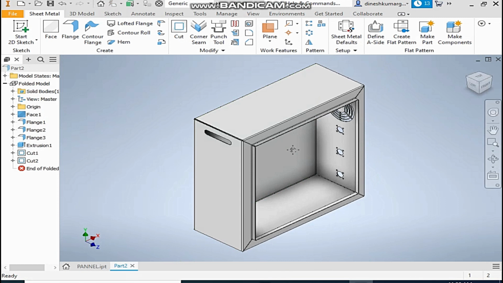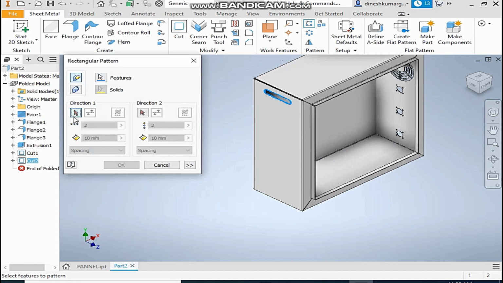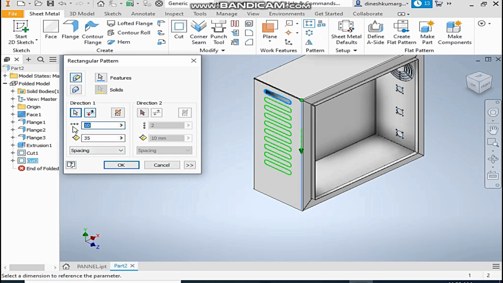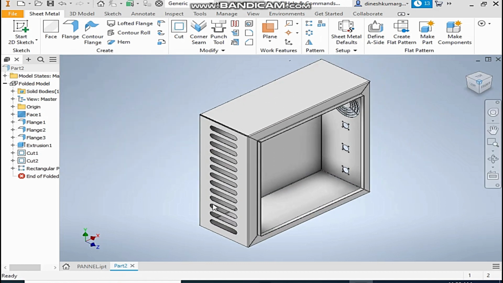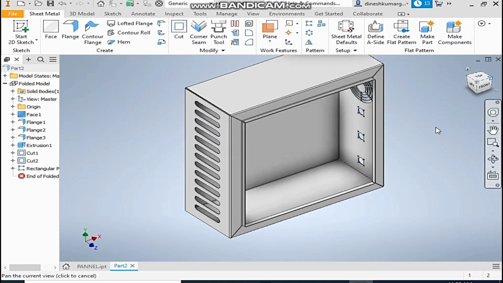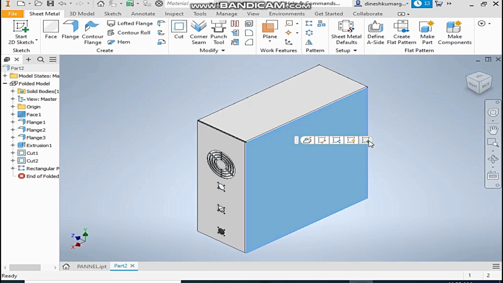Now take the rectangular pattern command, select the slot, give the direction, take a count of 10 at a distance of 35, reverse the direction, 15, 12, 13 will be the count. So the panel is complete from our side and we will give mounting holes as well.